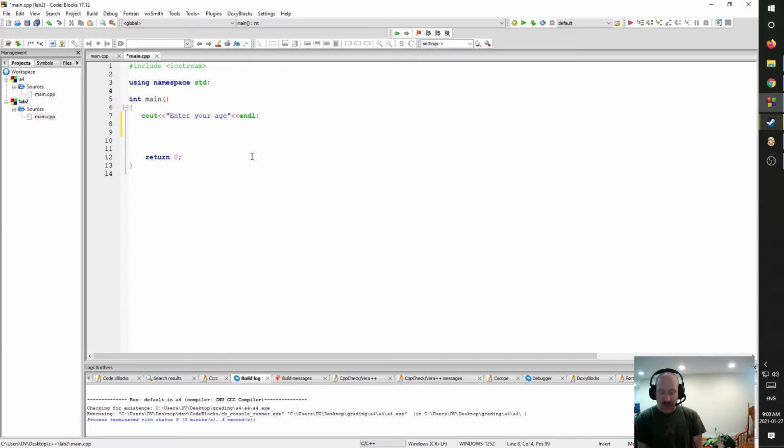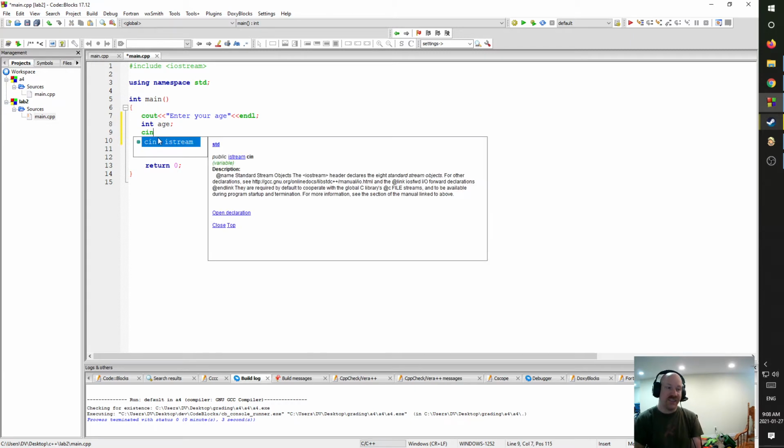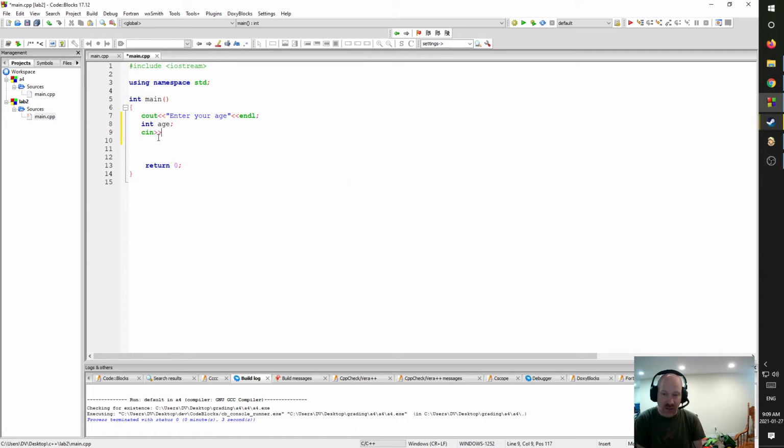Now, I need to make a variable that the person can type that into. So I'll make it an integer. It could also be a float, it doesn't matter, and I'll just call it age. And I want the person to type it in, and the command, this is spelled or pronounced C out in C++, so the command to get someone to type something in is C in. And it's actually the double arrows in the opposite direction.